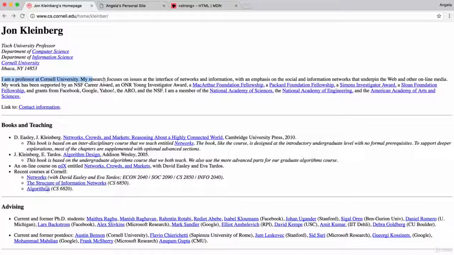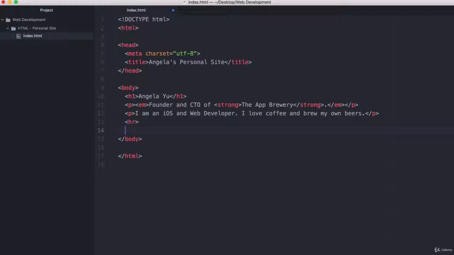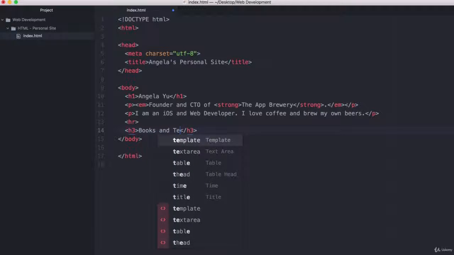Now the last thing I want to add is a subtitle where I'm going to list all the books and courses that I'm teaching. So go ahead and add a level 3 heading to your website underneath the horizontal rule and call it Books and Teaching, or if you don't have any books and teaching, you can simply call it Education and list all the schools that you've attended. So underneath the horizontal rule, I'm going to add an H3, so level 3 heading, and this is going to be the Books and Teaching.